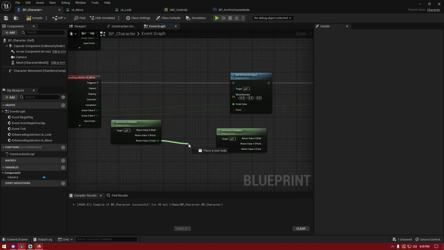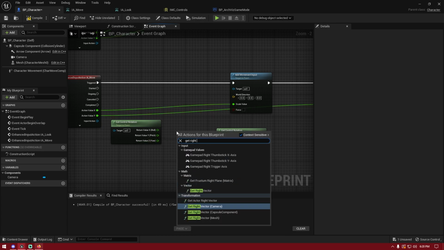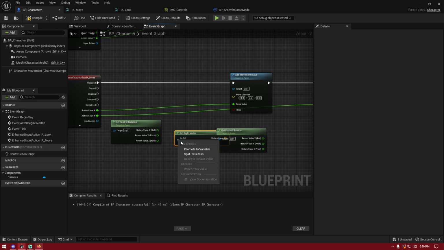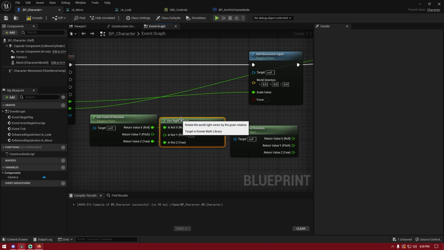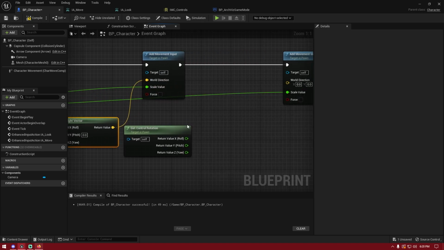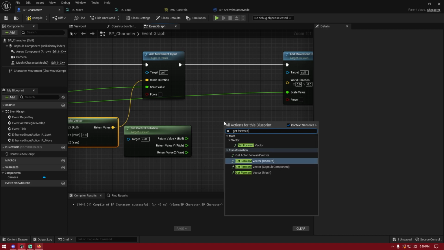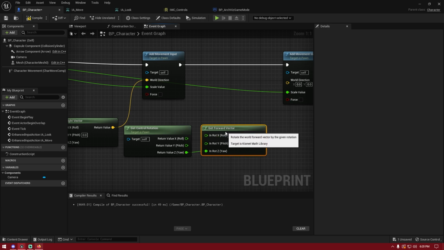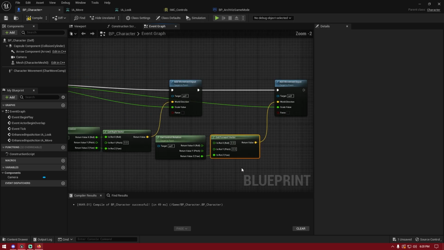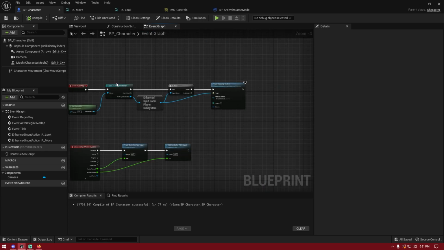For right, you actually want to get right vector, or let me just type in get right vector, and right click, split struct pin, use the X and Z, drag that into here. And then for forward, you want to get forward vector. Again, split struct pin, this time we're only going to be using Z. Plug that in. Okay, so after you've done this setup, there's one more thing to do.